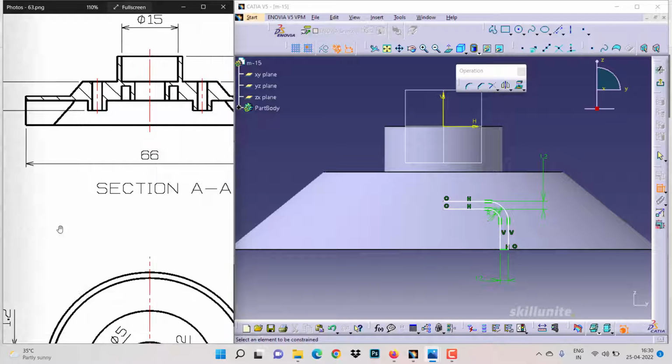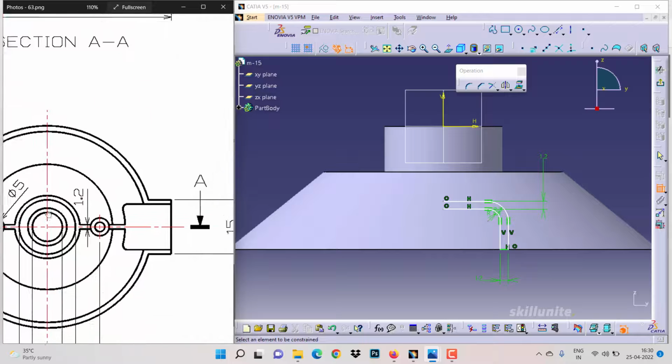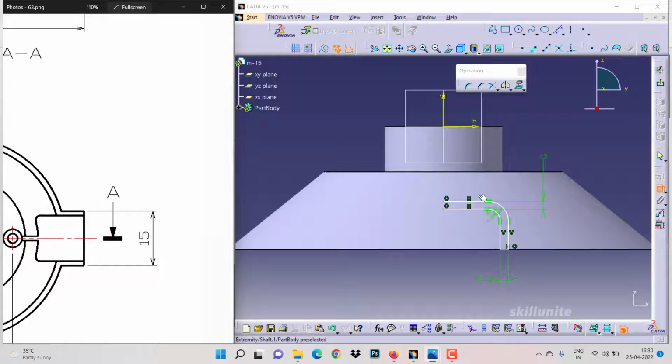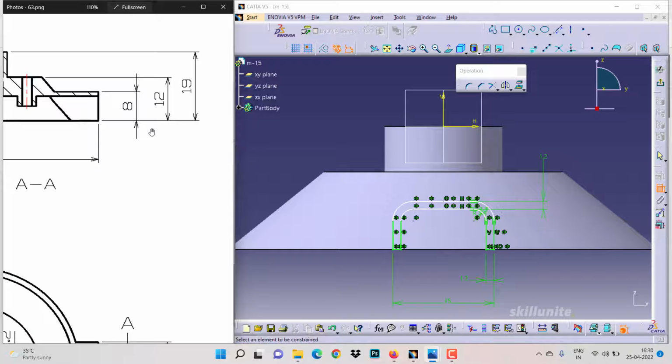The next step is, this is the total width. For that, before this, we have to mirror this complete object. Now give your total width, it is 15 mm. Then it is going to come at a height of 8.